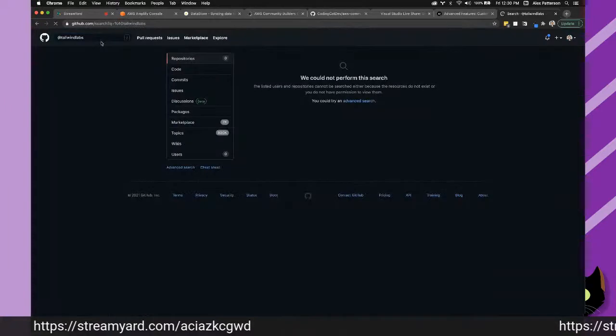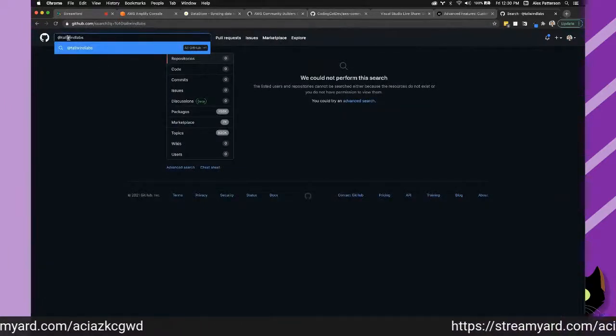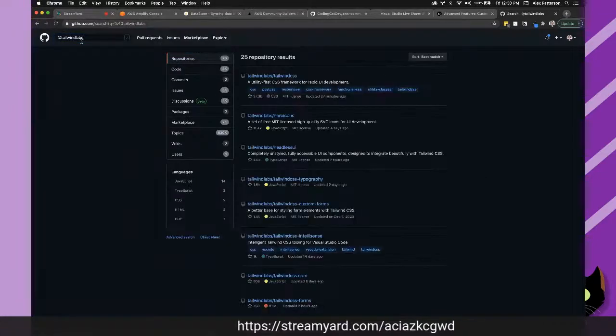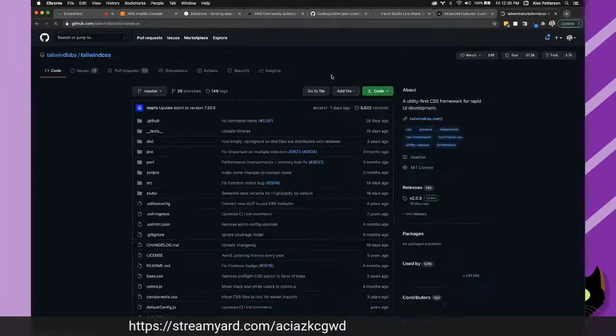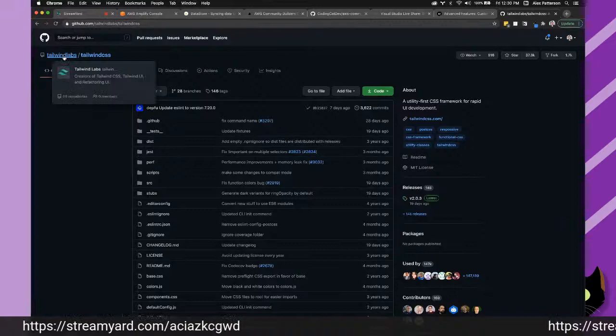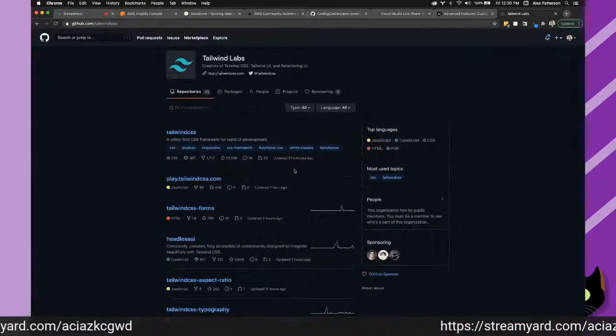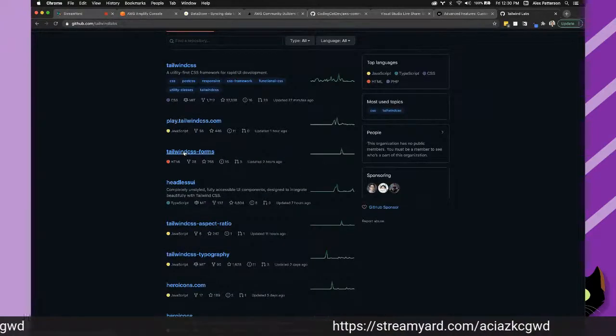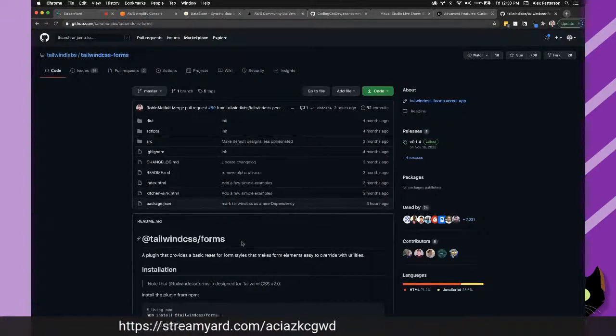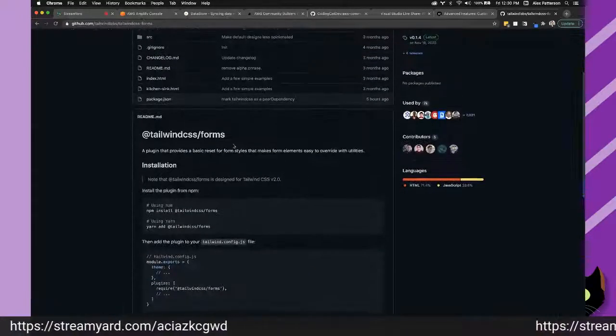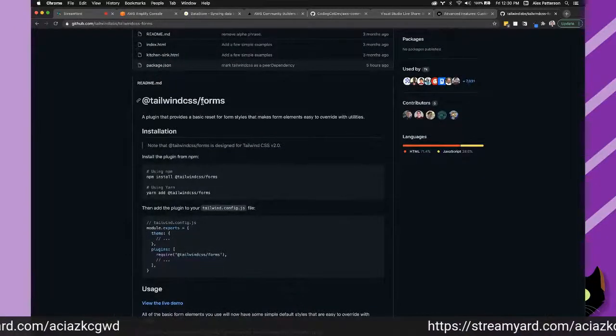I think it's at Tailwind. They're called plugins. If I go to Tailwind Labs, there is a forms. Where is it at? I may not find this one. So I think it's Tailwind CSS forms. They had two of them. Yeah, okay. So this is how you actually install their forms.